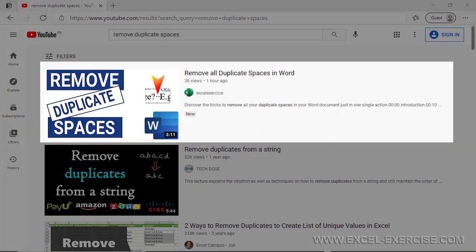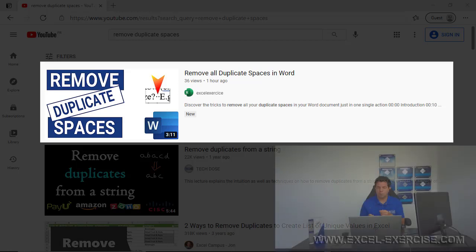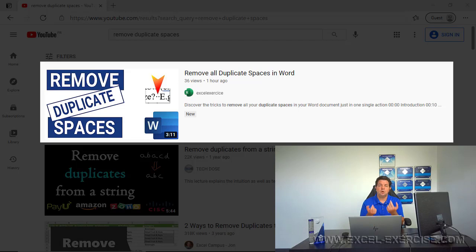But before I show you the trick, I really want you to have a look at this video where I have explained how to remove all the duplicate spaces. Why? It's because the technique here will be more or less the same. Instead of searching for a space, we are going to search for a paragraph mark. And to write the code for the paragraph mark, it's tricky.